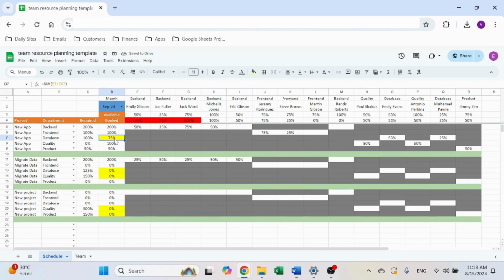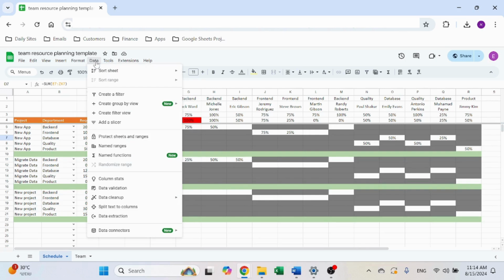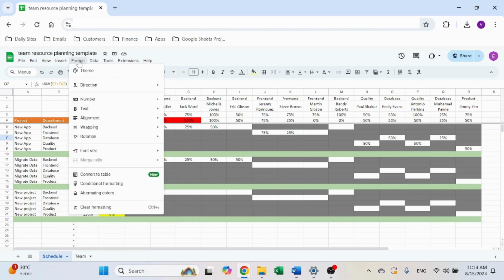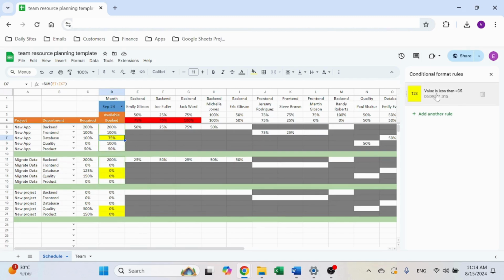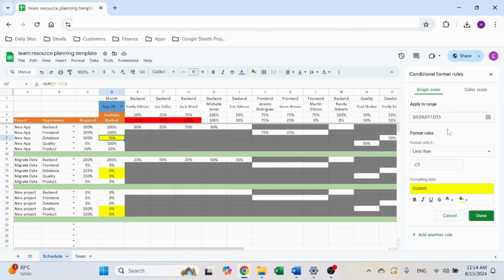You'll notice that there's a yellow color whenever you have not scheduled enough people. So you only scheduled 75%, you needed 100%. How does that yellow color pop up? Very easily. You go to conditional formatting, format, conditional formatting, this one. And you can see that I have set it up for D5 through D9.